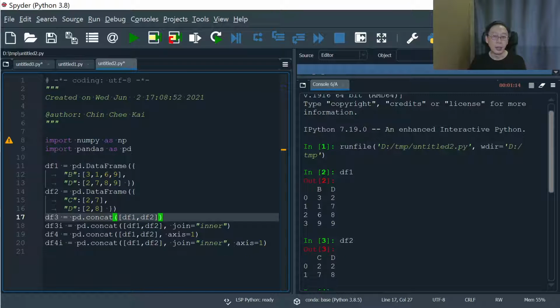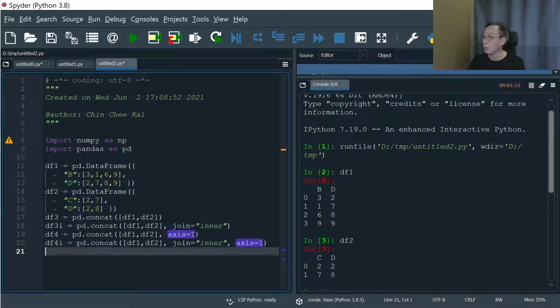Then, if you don't specify, join is outer join. Why? Remember the data preservation principle: union, taking everything in, is safer than intersection, where you may throw away everything because there's no commonality. So the default for join is outer join, take in everything, union everything. Then we try join is inner, and then join is outer, which is the default, but column-wise, axis equals 1. And then we finally do the both to both: join is inner, axis is 1.